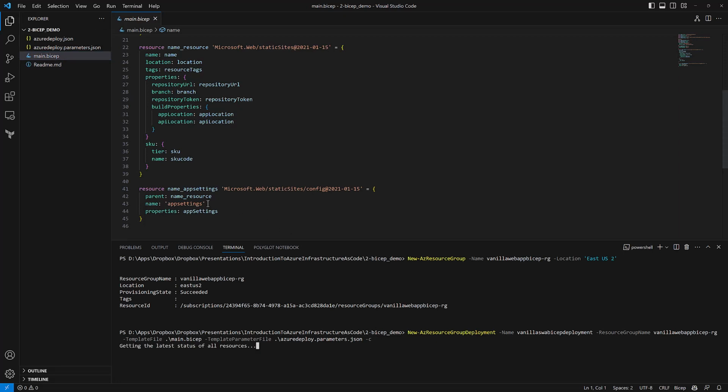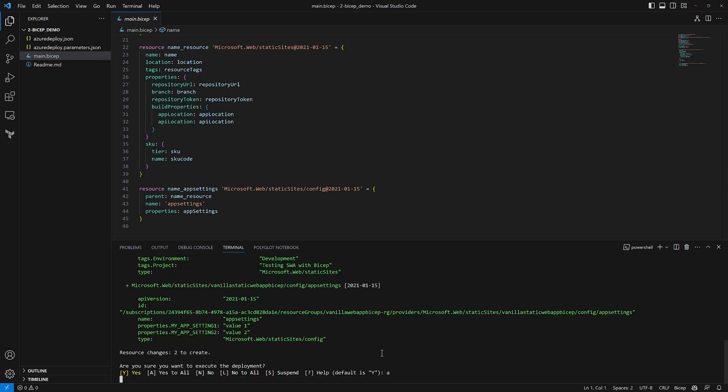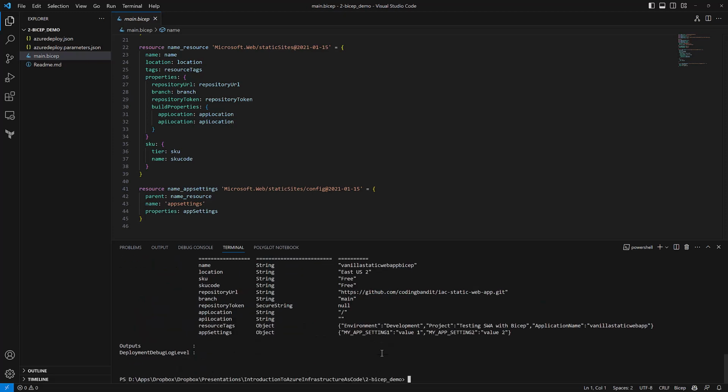So what it's doing now is it's going out and checking the ARM template to see what may already be deployed. And if some of this code has already been deployed, the resource state will be pulled in, and then the differential will be taken. In this case, we want to create these two resources. One is for the vanilla static web app, and one is for the app settings resource contained within. So I can say A for all. And now what it's going to do is submit this template to the Azure Resource Manager.